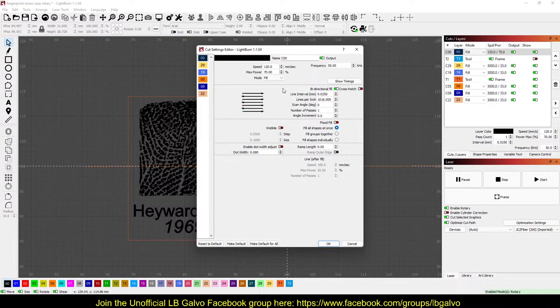And we're just going to do one pass. Like I said, bidirectional fill. Have fill all shapes at once, and of course we do not want a line. And for my laser, those are the settings that I'm going to use.